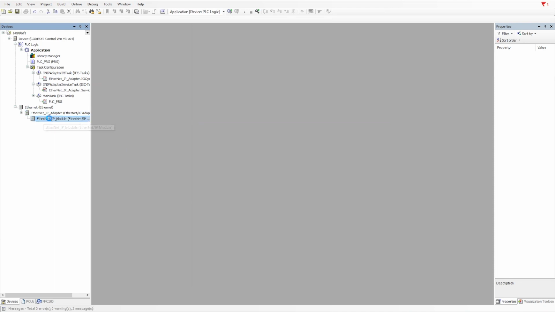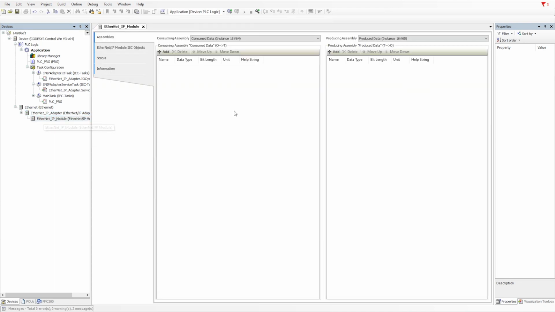Now if I double click on this, it will open a view where it will show consume data and produce data. If you see, it has the numbers 64 and 65. Those are basically the instance assembly numbers. Now what exactly do 64 and 65 mean? These are in hex code.